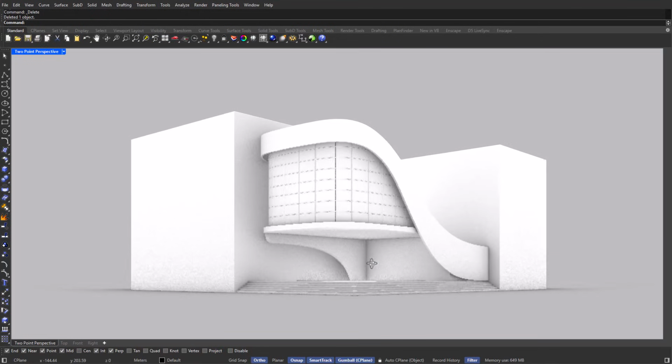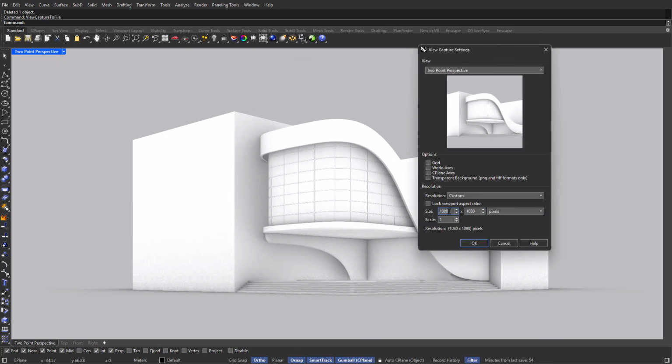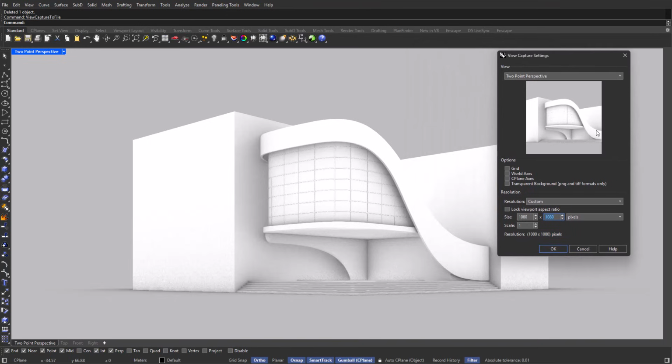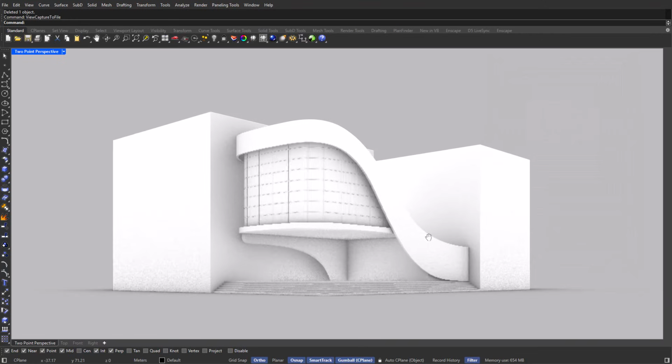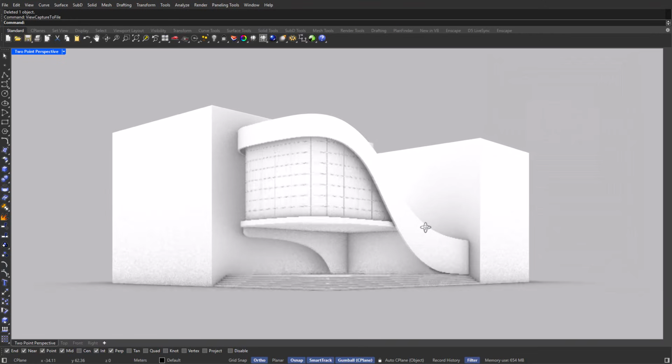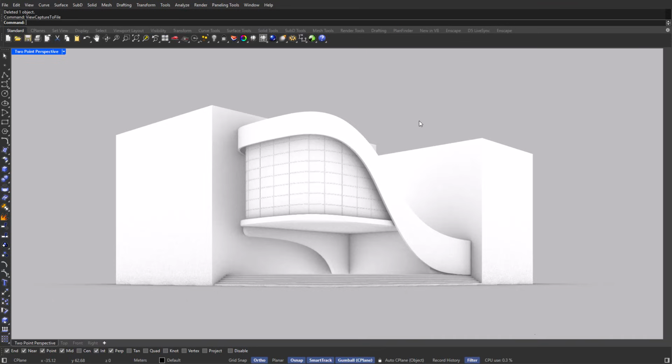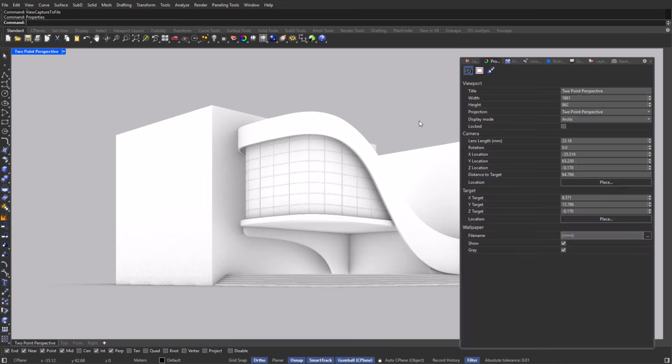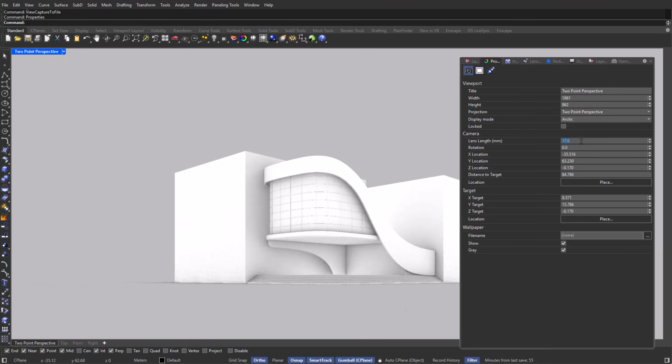And finally, we can type in view capture to file. I'm going to use a resolution of 1080 by 1080, so a squared format. And let's also make sure that our design is actually centered. So I'm going to be taking the camera a little bit to the side here. And also, it might be a good idea to change the camera lens. And we can do that by typing in properties. And on the lens length, we can type in 17.